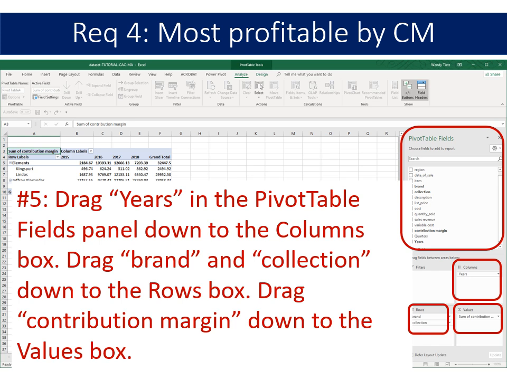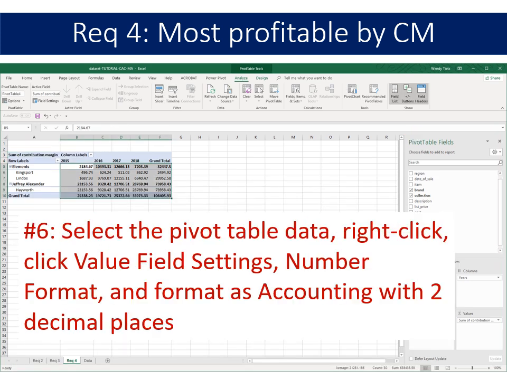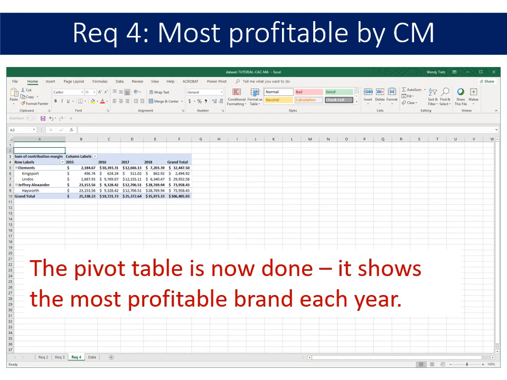In the next step, drag Years in the Pivot Table Fields panel down to the Columns box. Drag Brand and Collection down to the Rows box. Drag Contribution Margin down to the Values box. Next, select the pivot table data, right-click, click Value Field Settings, Number Format, and Format as Accounting with 2 decimal places. Remember that you may have to format the data in each column separately. The pivot table is now done. It shows the most profitable brand each year.